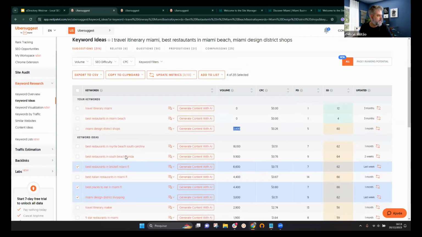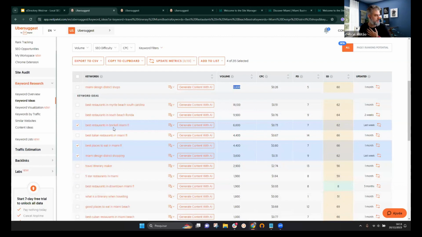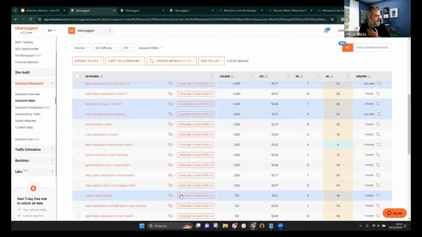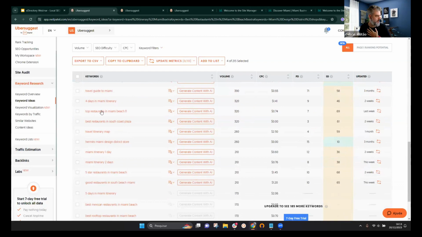So I went ahead and selected a few keywords that I thought would be interesting for my project, the Miami online directory. For example, best restaurants in Brickell, Miami, Florida, best places to eat, Miami Design District shopping. All of these are very relevant keywords for my project. Miami travel itinerary as well.